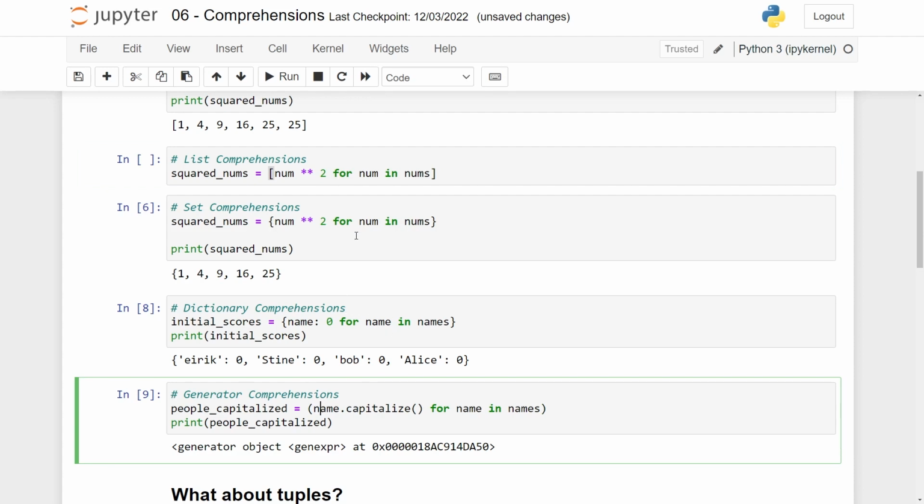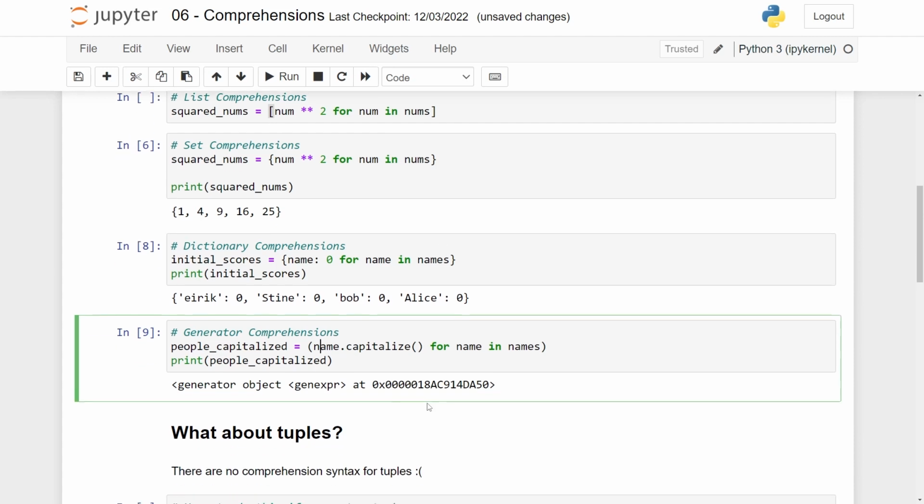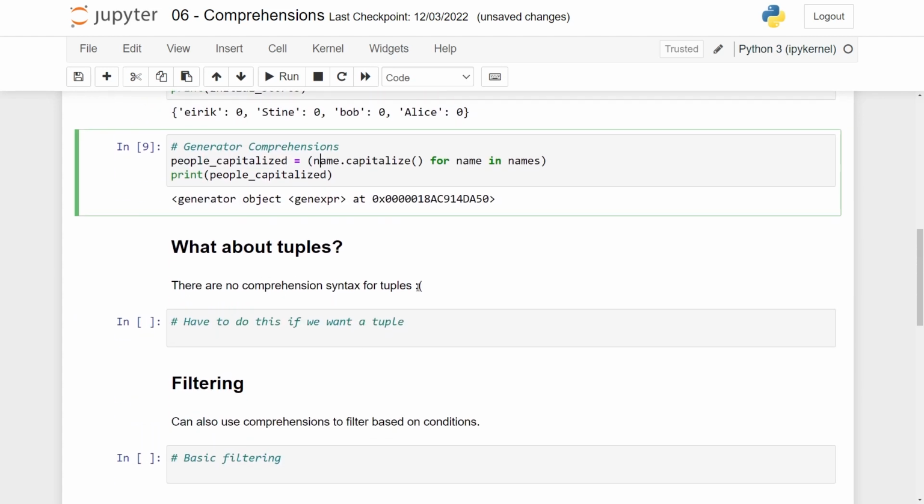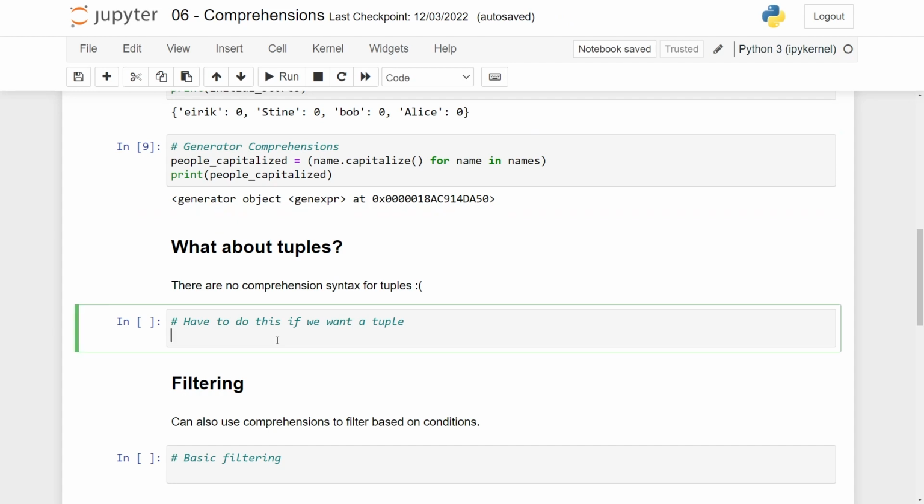When you talk about lists, sets, and dictionaries, there's usually one other data type that one talks about, and that's tuples. So what about tuples? There is unfortunately no comprehension syntax for tuples in Python, so if you want a tuple, you simply have to do it the cumbersome way of using the tuple constructor. So I can still do squared nums and do tuple. This is the tuple constructor. Inside here, I can pass a list, or I can pass a generating expression.